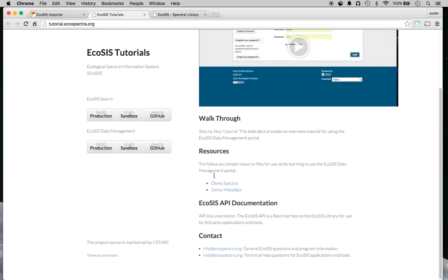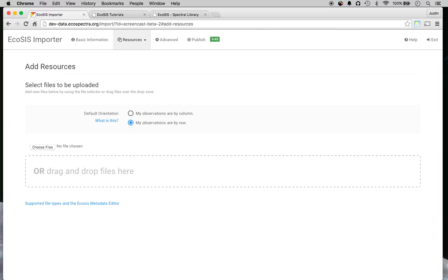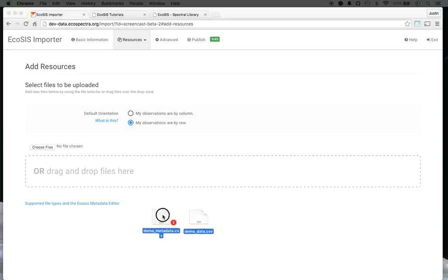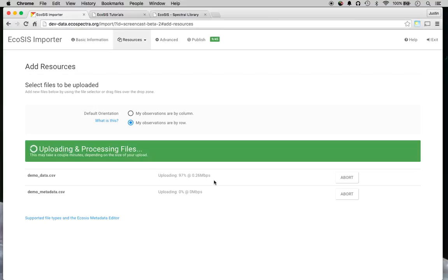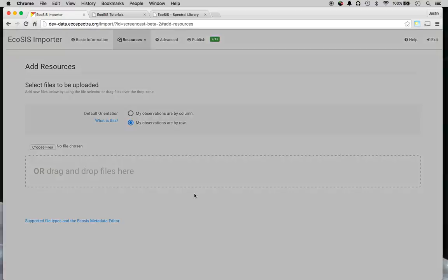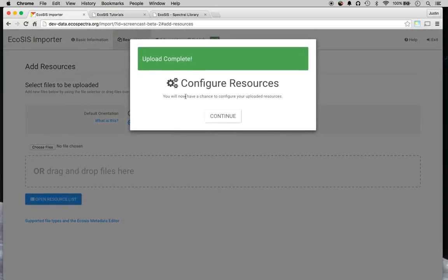You can find it here in the tutorial under resources. And you can just see there's a demo spectra and demo metadata. So I'm going to go ahead and select these. You can drag and drop or use the file chooser. I'm going to drag them here. You can see it gives a little process update. Now the backend's kind of going over them and we see the upload's complete.